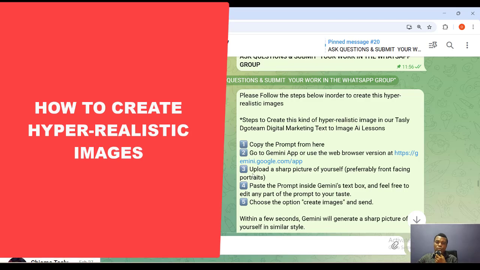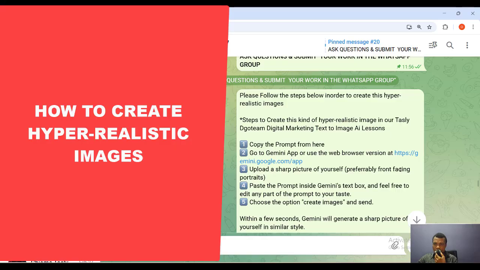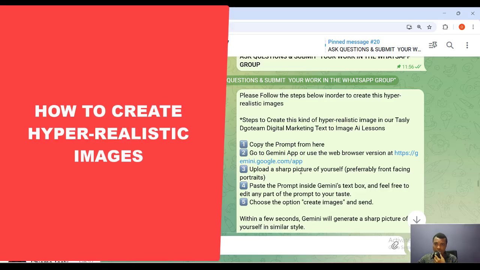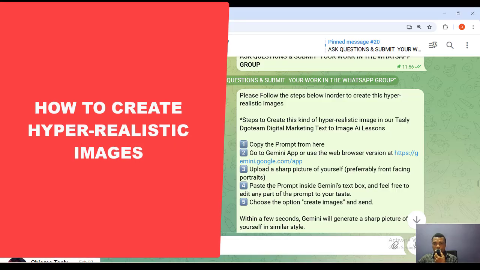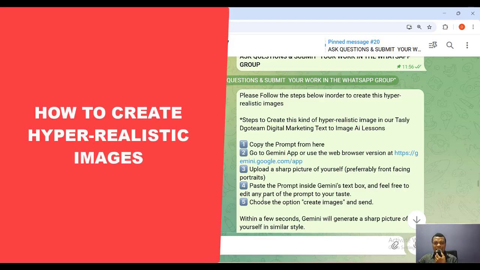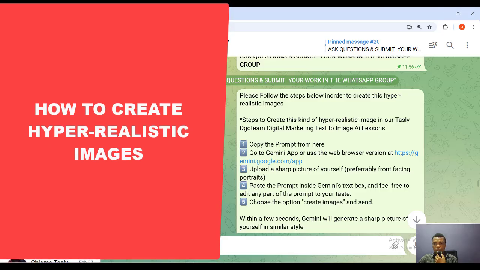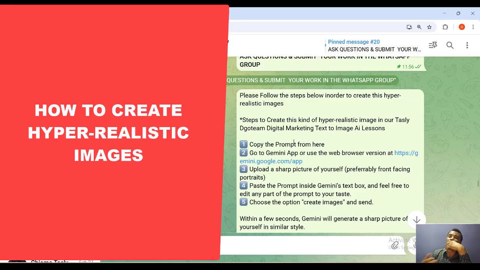And the next is that you upload a chat picture of yourself, preferably a front-facing portrait. You need a sharp picture of yourself. Number 4, paste the prompt inside the Gemini text box and feel free to edit any part of the prompt to your tastes. And the last is to choose the option, create image or send.